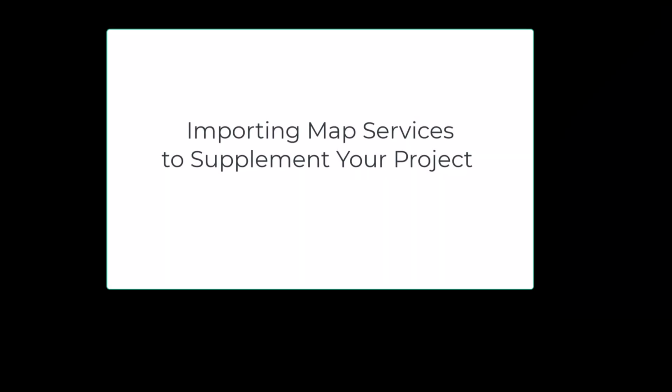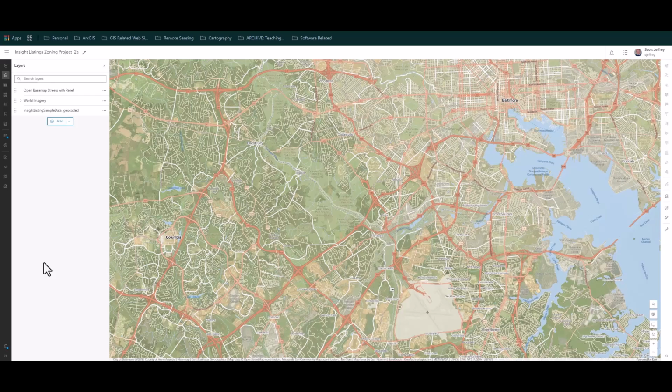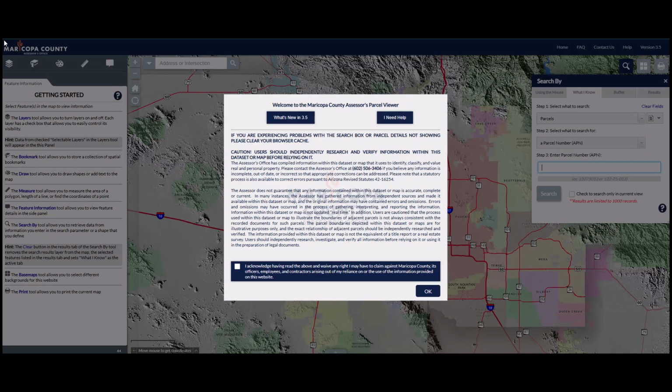Oftentimes, you will want to add data from a location that does not appear in the Living Atlas library or on ArcGIS Online. These types of data layers are provided as map services by third parties, for example, county or state governments, private data sources, etc. To add these types of data layers, you need to find the URL or web address where the data layer is published. For your project, you are using the data portal for Maricopa County, which opens to this page.